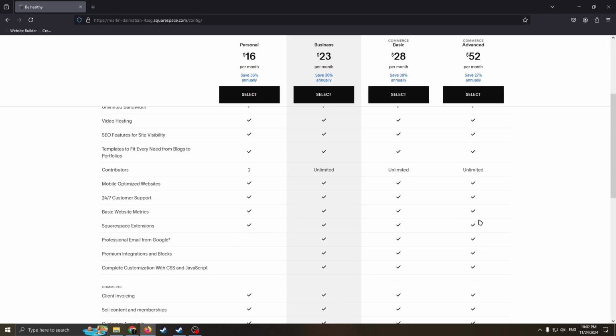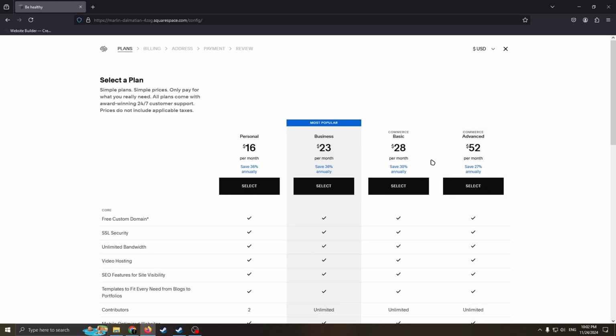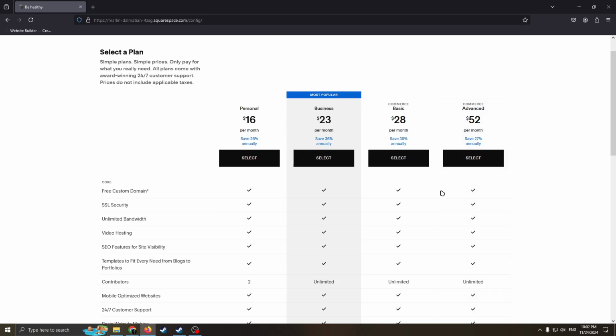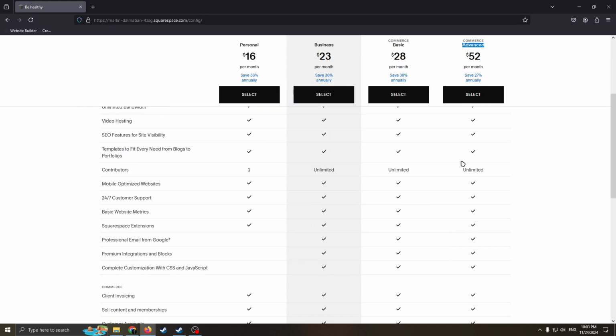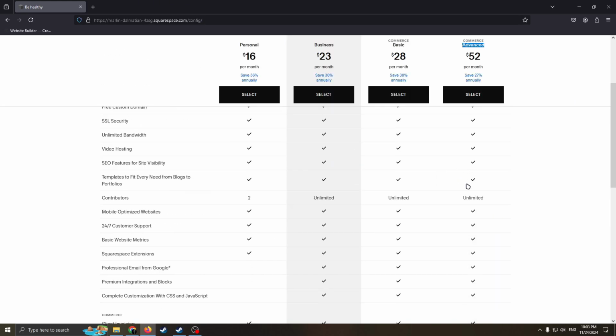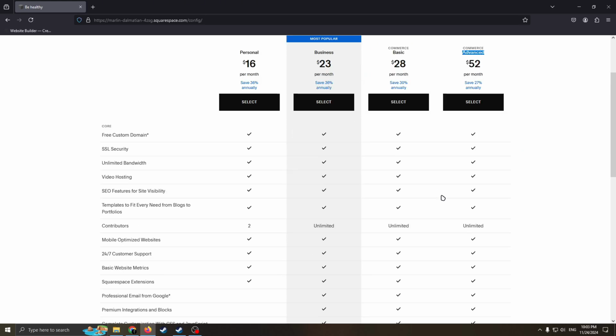Simple plans, simple prices, only pay for what you really need. All plans come with award-winning 24/7 customer support. The most popular is the business one, only $23 per month. But if you want to sell something on your website, I really recommend you choose the basic or advanced one. Here you can see the advantages of these plans.